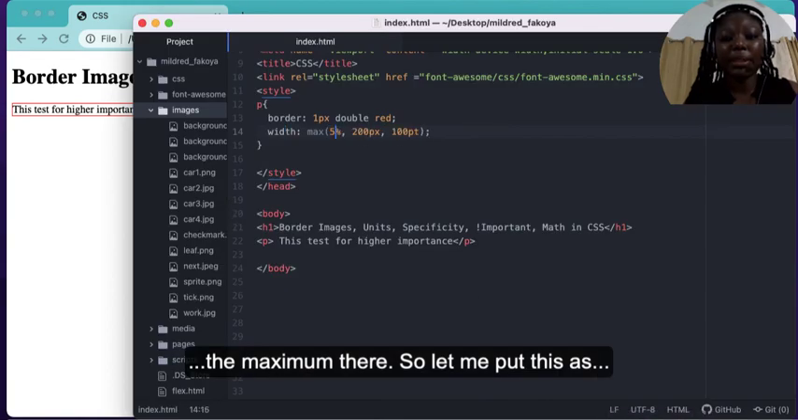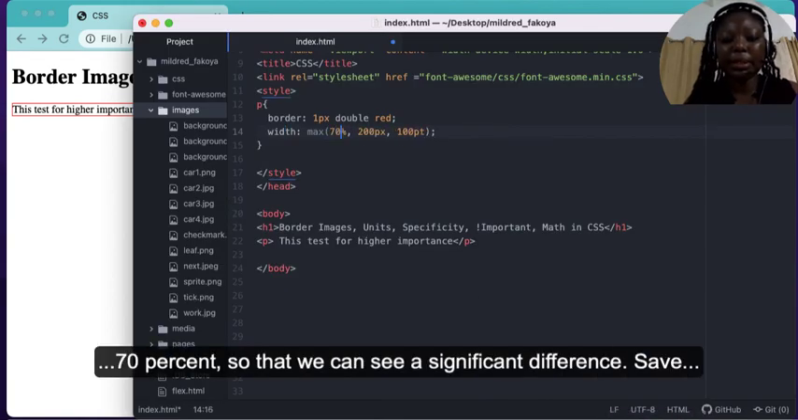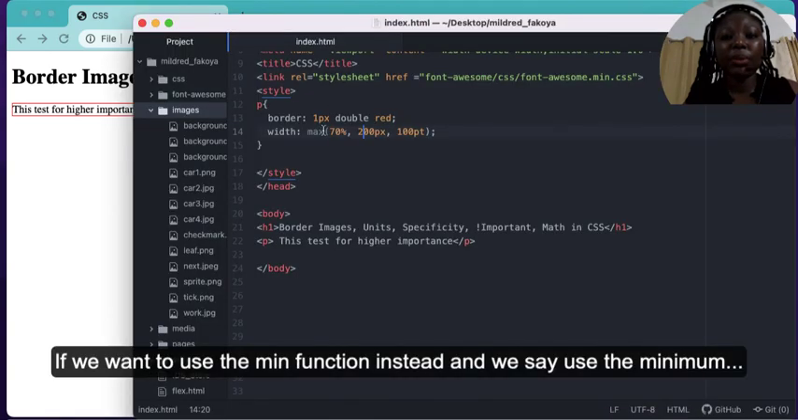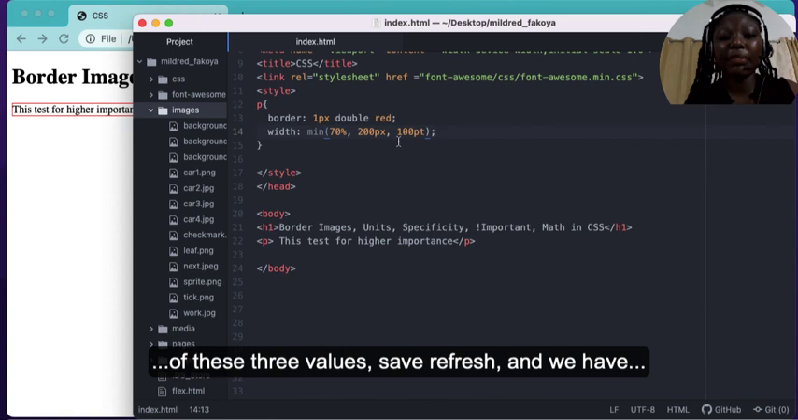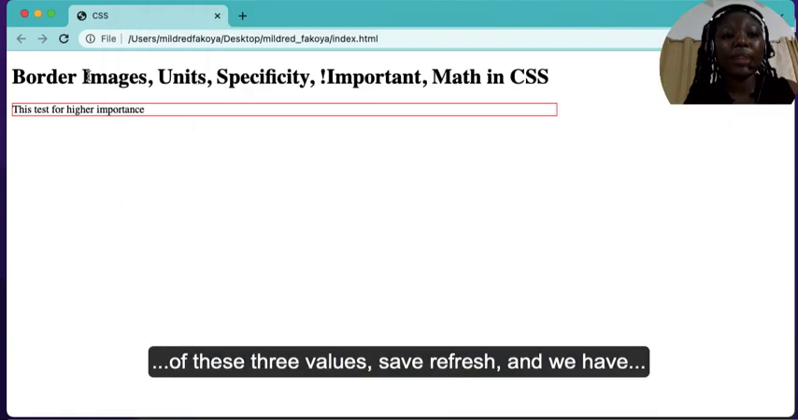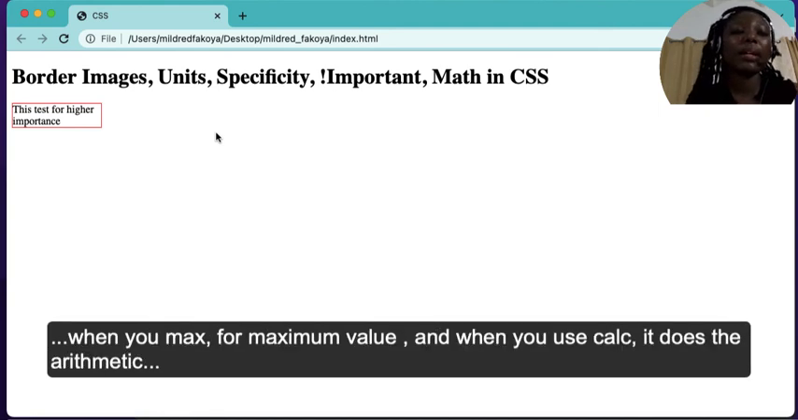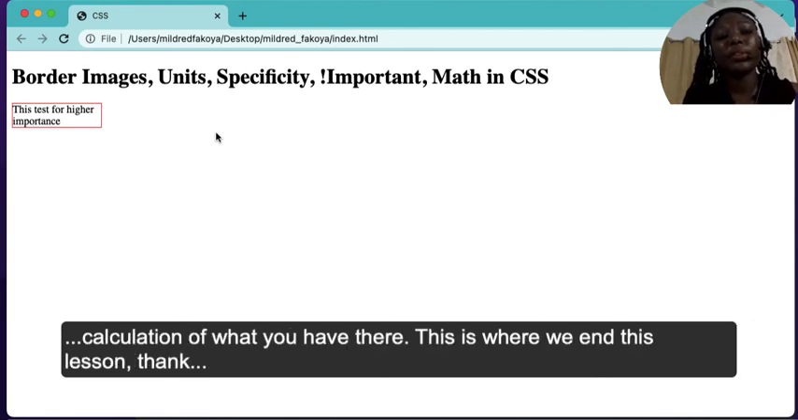So let me put this as 70%, so we can see a significant difference. Save, refresh, and I have it change. If we want to use the min function instead, and we say use the minimum of these 3 values, save, refresh, and we have it select the minimum of the width. So it uses the smallest value when you use min, the maximum value when you use max, and when you use calc, it does the arithmetic calculation of what you have there.